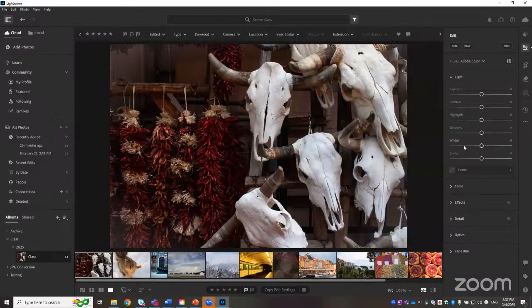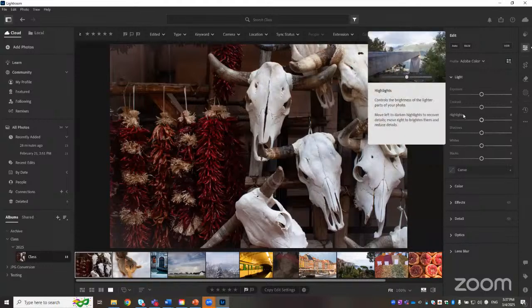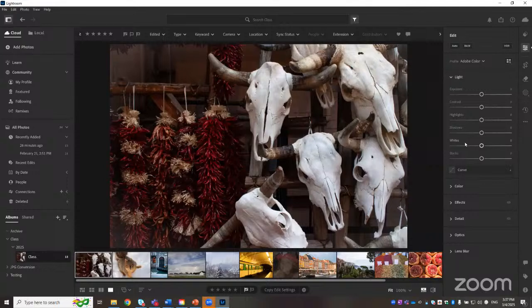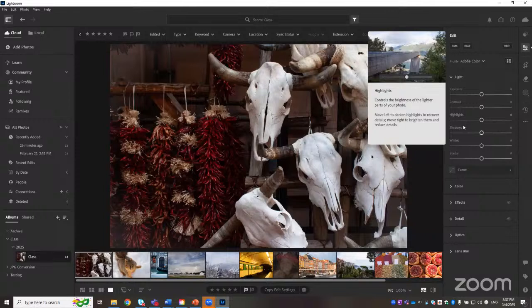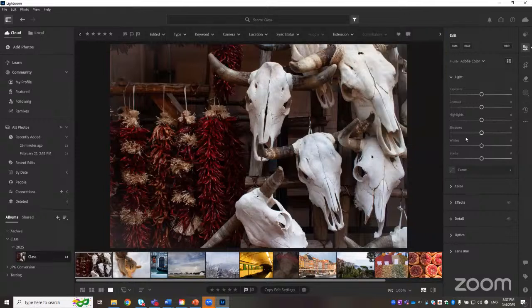So these all are going to work on very similar parts of your image, but a good rule of thumb is to work with the white and black values before you start to focus on the highlights and shadows. That's because the white and black values are going to be bringing up the values in the entire image. So it's going to bring up the black values in the entire image, regardless of if it's in the shadows or in the highlights, or it's going to bring up the white value of your entire image.